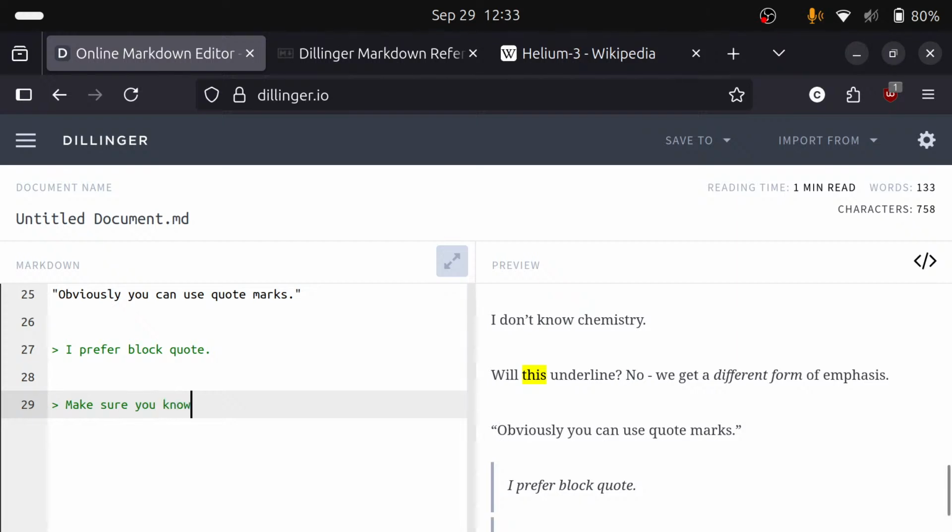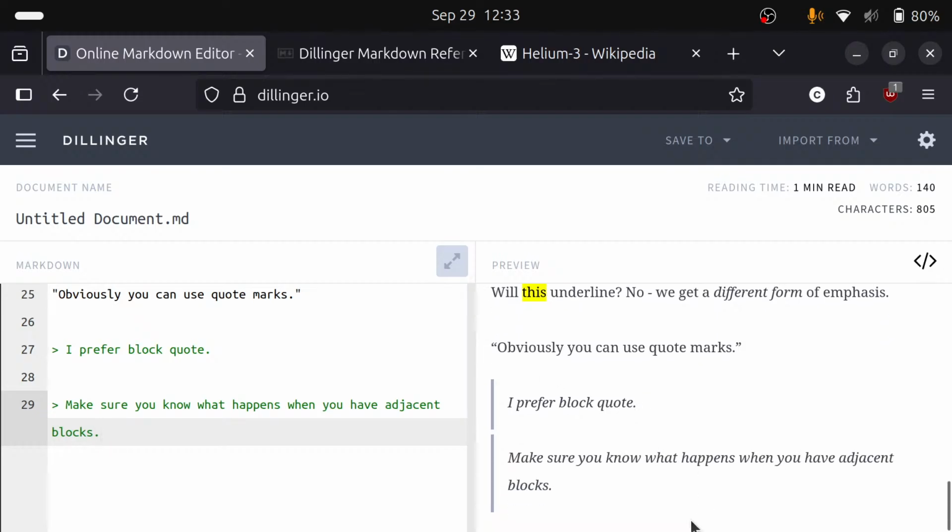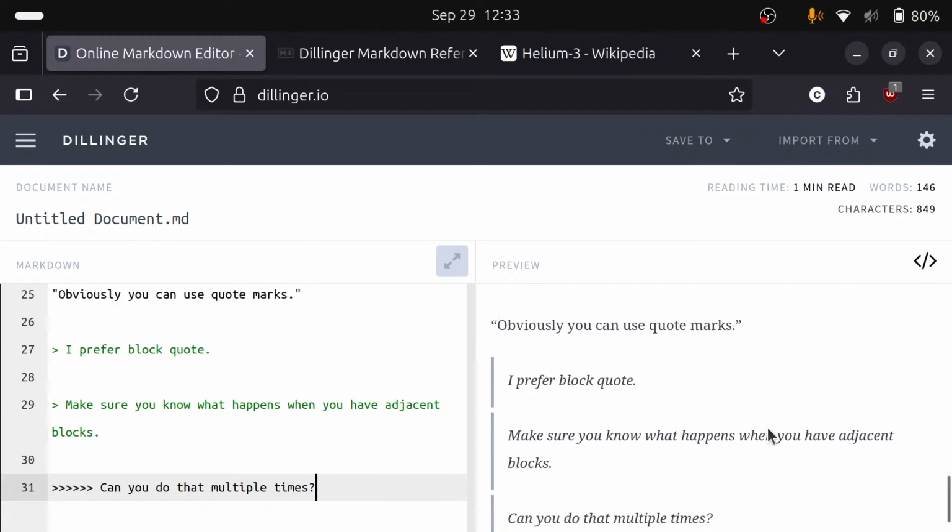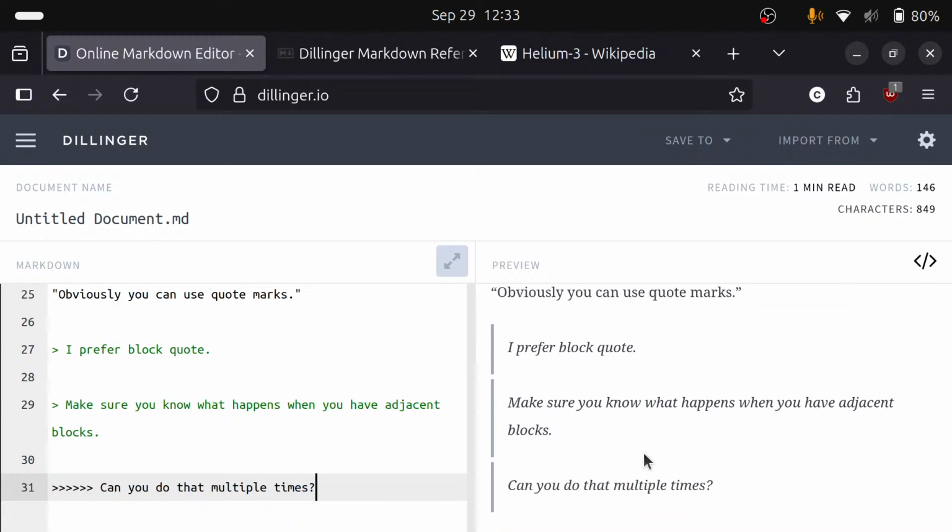Make sure you know what happens when you have adjacent blocks. And so Dillinger helpfully splits the line. Not everyone does this. This is a very nice feature. So sometimes it's hard to tell blocks apart. Can you do that multiple times? Dillinger collapses all of them. Quarto does not. Quarto will give you a big thing.